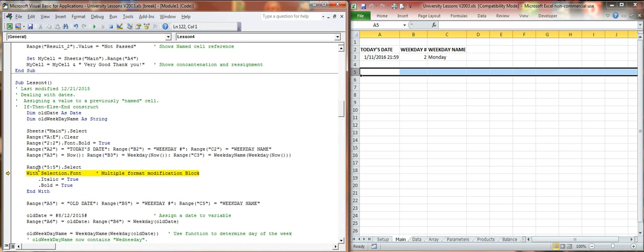And with this construct here, we have a With and an End With statement. Everything in between is a similar type of action where we're taking the first part of the statement, which in this case is Selection. So Selection.Font.Italic.Bold is all a continuation, as if we had repeated the word Selection 3 times here. It would have been Selection Italic, Selection Bold.